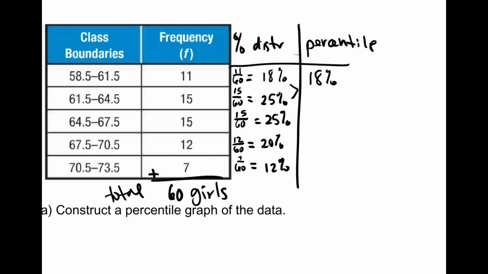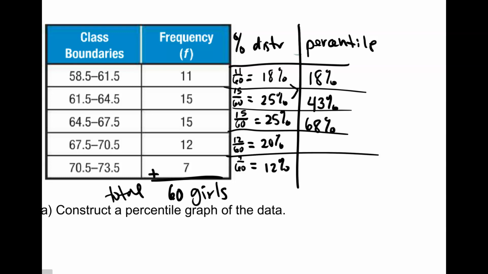But imagine you are 64.5 inches tall. You are the 18 plus 25, the 43rd percentile, because that means you are taller than 43% of the girls in that class. And then you just keep adding. If I add 25 to 43, we get 68. So if you were at this boundary, 67.5 inches tall, you are taller than 68% of people in your class because you were taller than all the people below you.